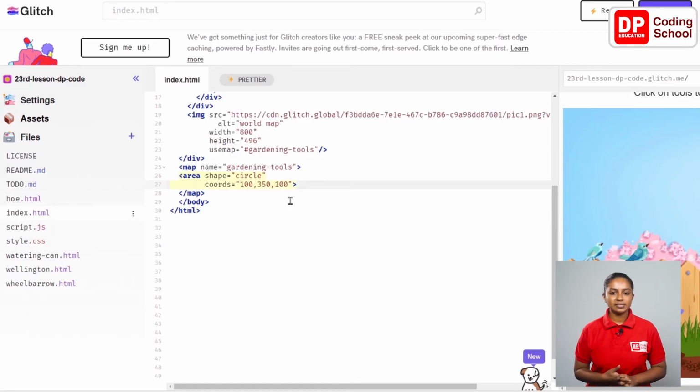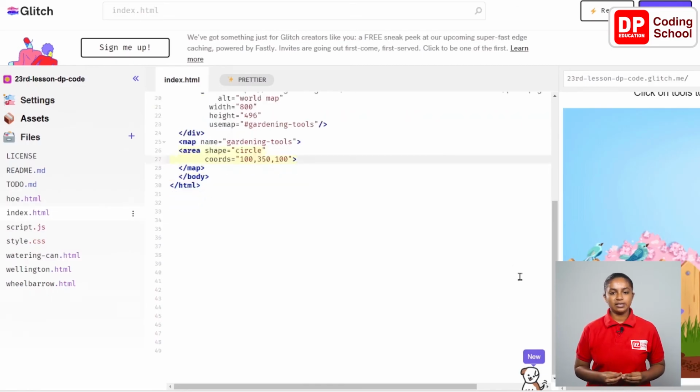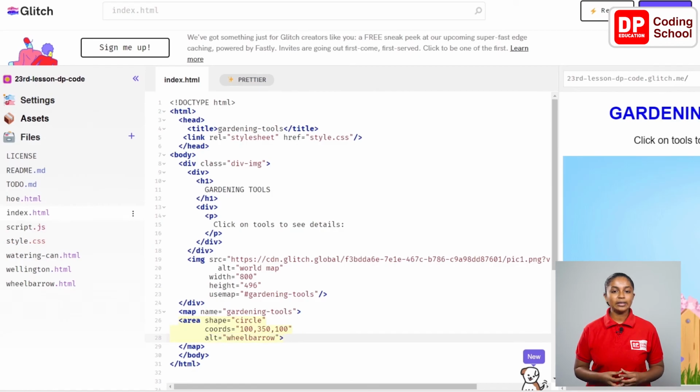Now let's code it. I will first type the codes related to the wheelbarrow in this picture. Next to the word coords equals double quotation, 100, 350, 100 is entered as the coordinates related to the circular shape. Now go to the next line, alt equals double quotation, wheelbarrow is typed. Now I will give a hyperreference to the web page called wheelbarrow.html when we click on this area.